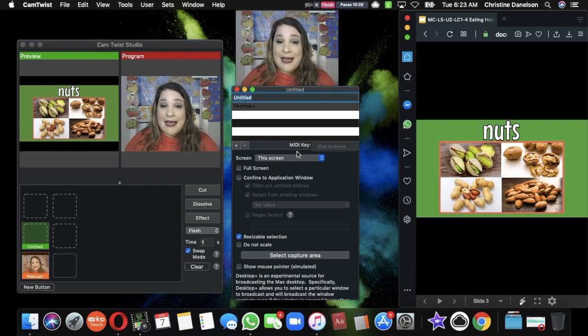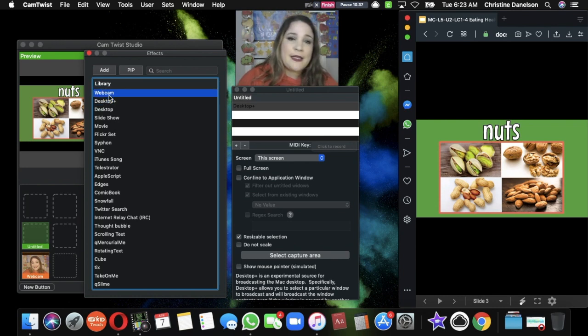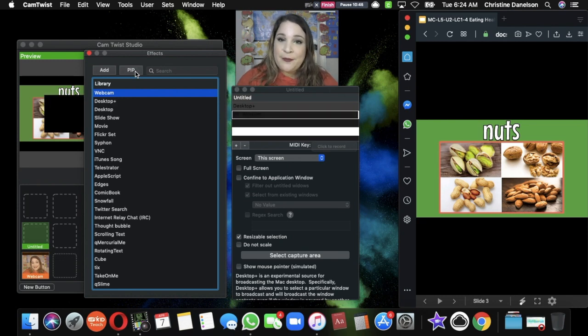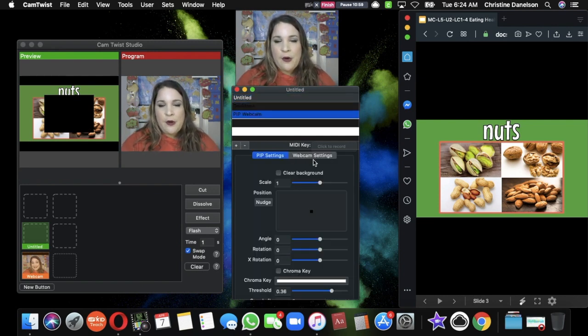desktop plus anymore, but we do need to add our lovely video. So now we're going to press the plus sign. We're going to press webcam. And instead of pressing add, we are going to press PIP, which means picture in picture. Okay, so as you can see on this little preview screen, this is where our picture would be, but it would be right in the center. We don't want that. So let's hit PIP or PIP webcam.